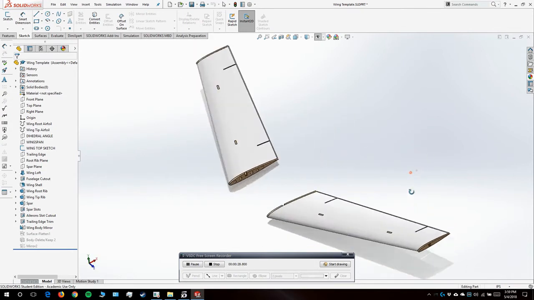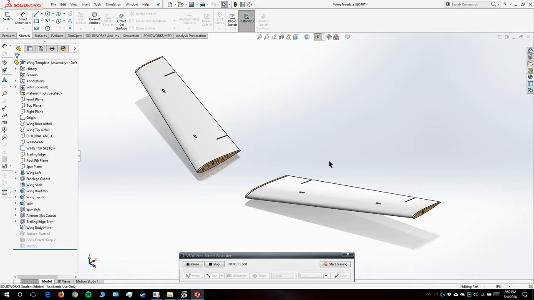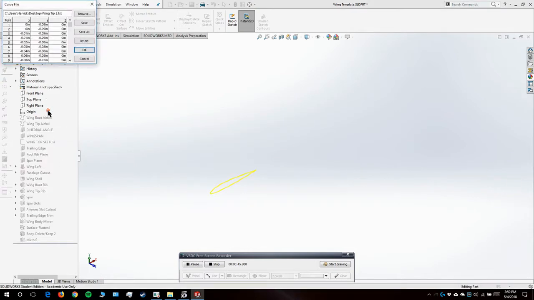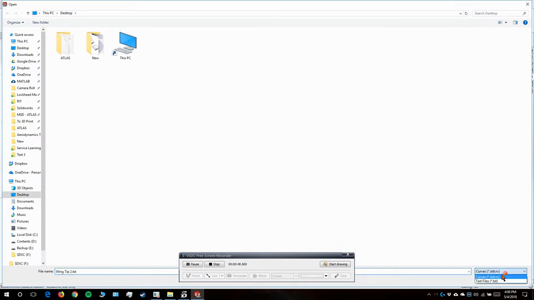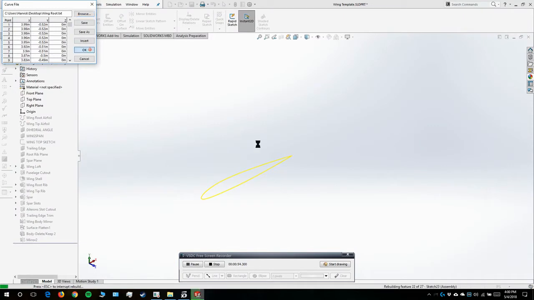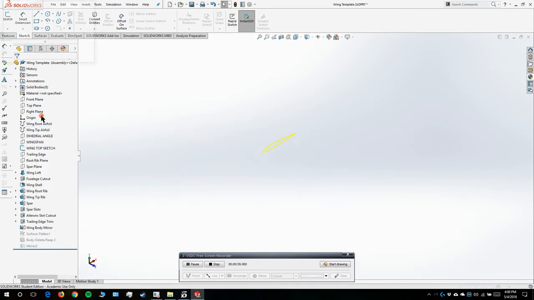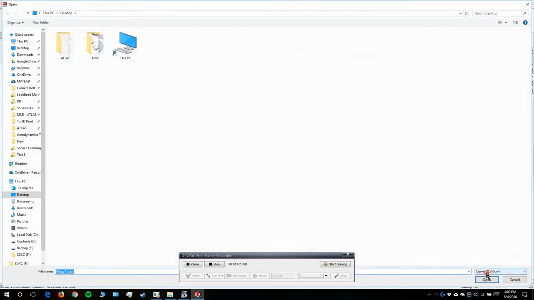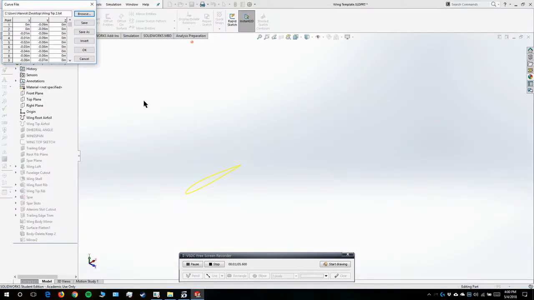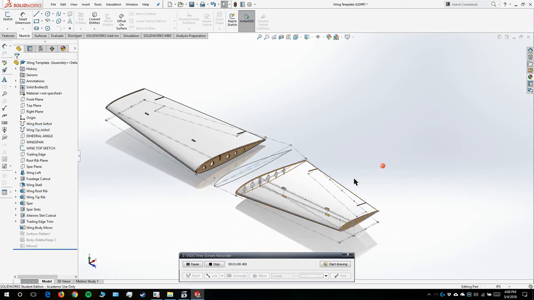Right here, we have a pre-existing wing in a model I call wing template. First, the model is driven by two curves, the wing root and the wing tip airfoil, as you can see here. So with the model that I created, you can change the wing root and wing tip by inputting a text file like this, and that's going to reconstruct the entire wing. Likewise for the wing tip, I can change the wing tip entirely, and all the features will rebuild.